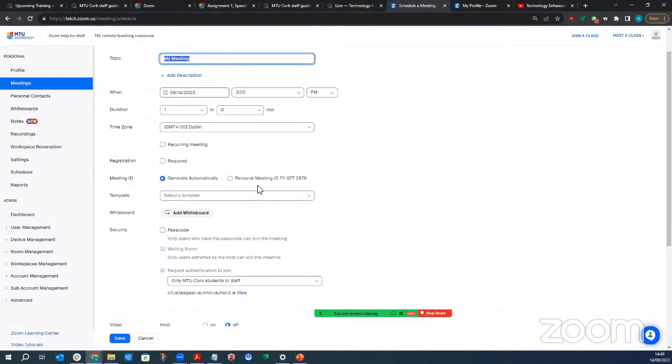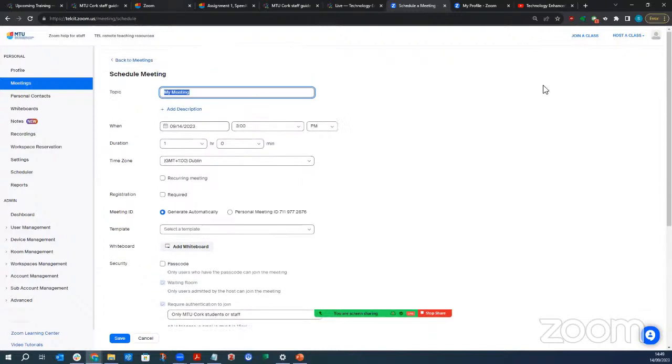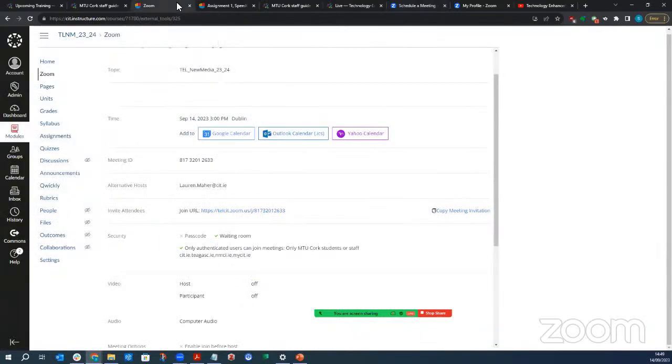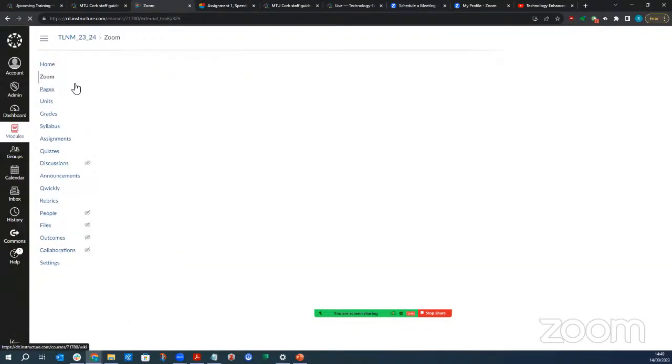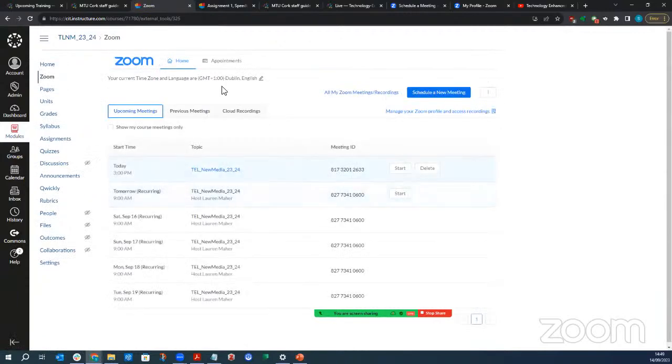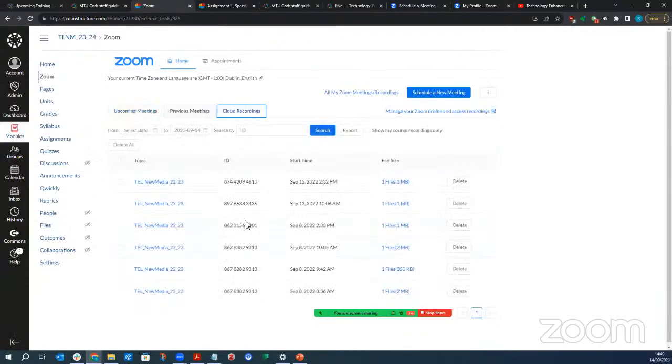But if you have a meeting with a colleague or something like that, then you can set up meetings here and then link out to them. But generally, if you're scheduling classes and you want students to be able to access them from Canvas, then you do schedule it from Canvas, especially because the cloud recordings will then also appear there automatically.